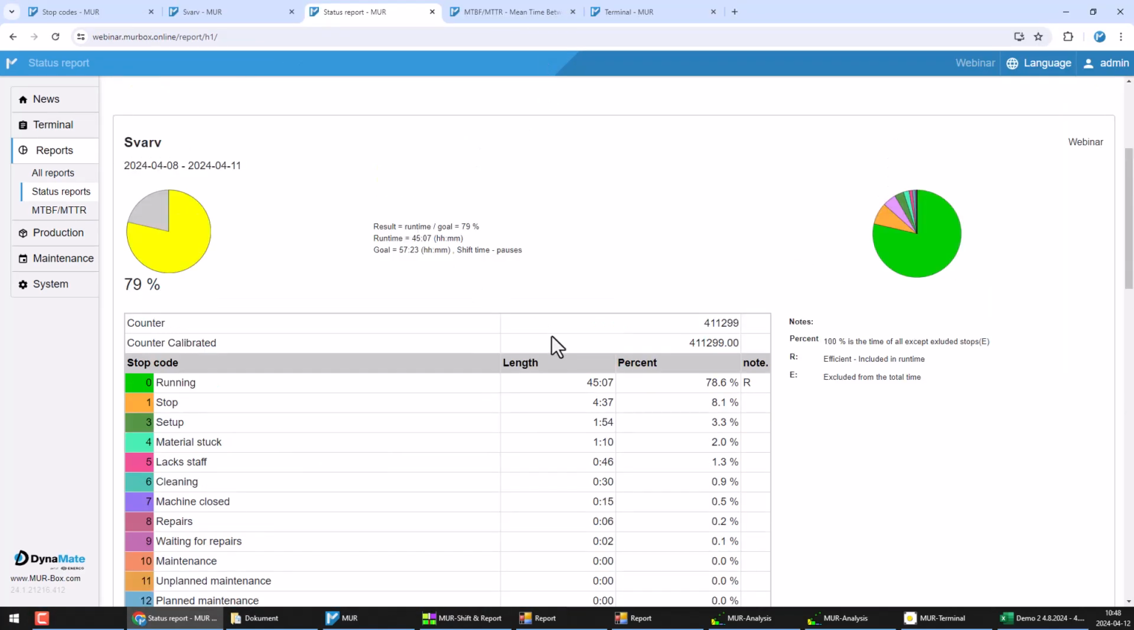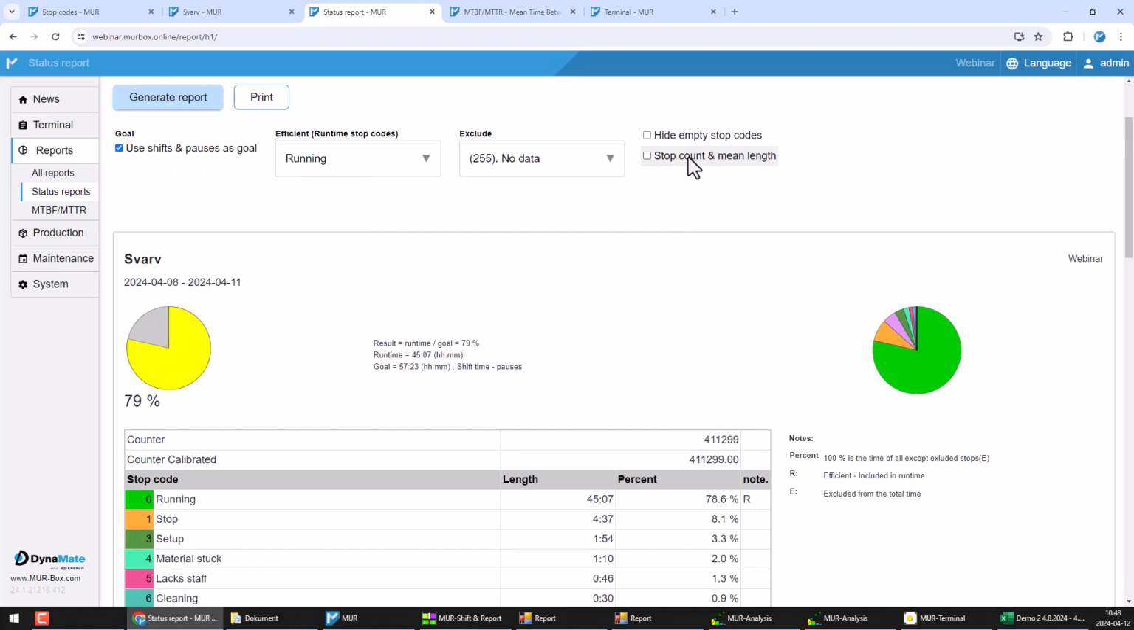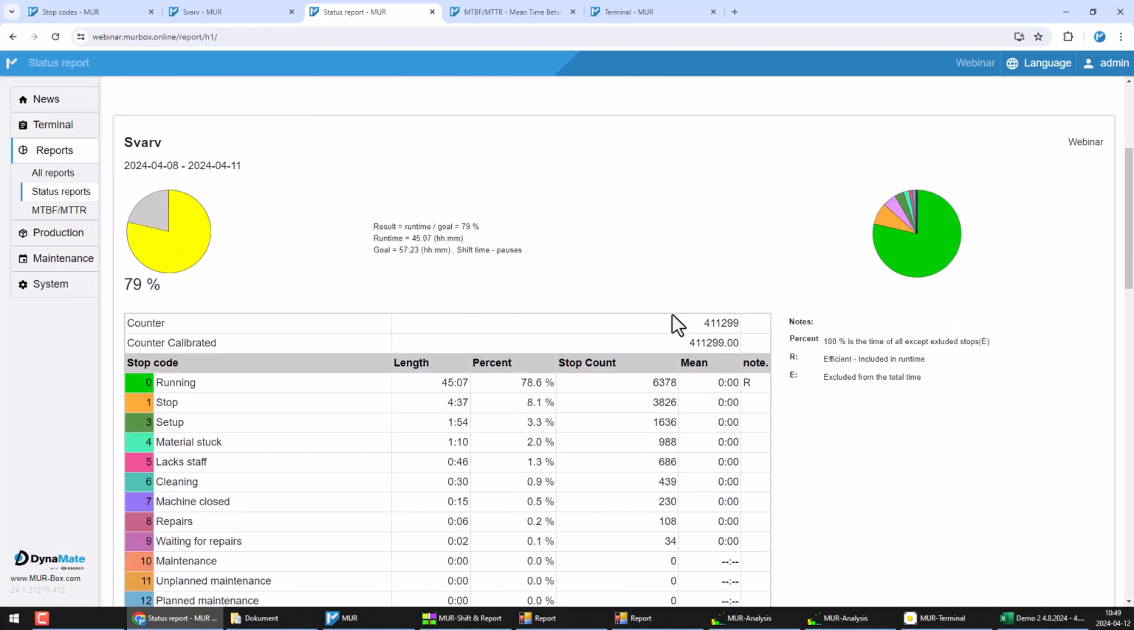And if you want to have some more information, you can check the box here that says stop count and mean length. Then you get a few extra columns to show not only the time spent on setup, but also the number of times spent on setup and the average time. This is very high stop count for 4 days, which means the mean is close to 0. But you will basically get the mean time value here for setup.